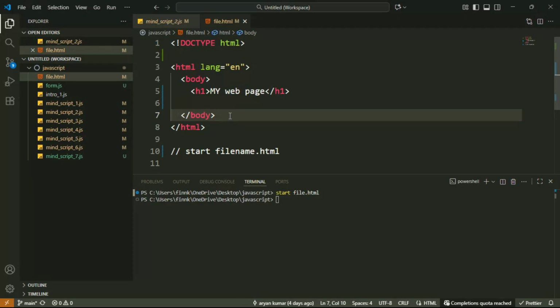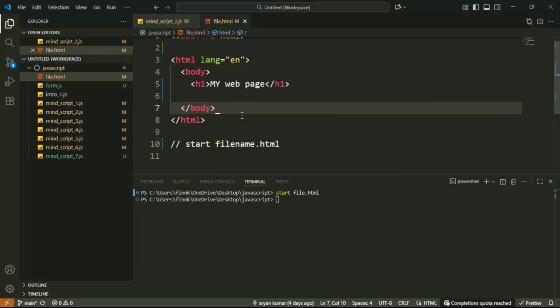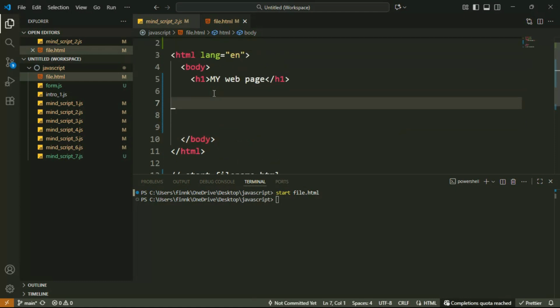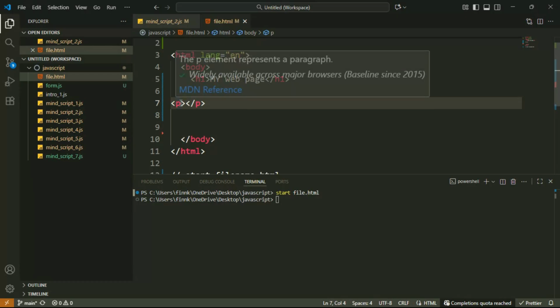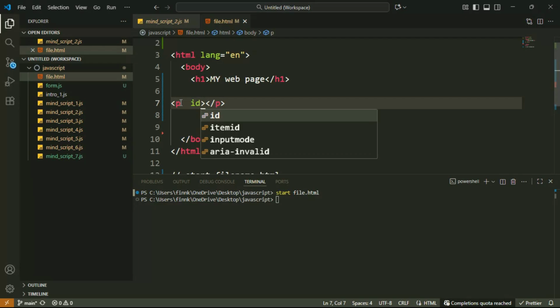Then inside it we will create another tag, a p tag. We will create an empty paragraph with the id name demo, and we will use this id in JavaScript to insert some text inside it. So inside it the p tag, by default it is just an empty string, and we will provide the attribute id with the string demo.